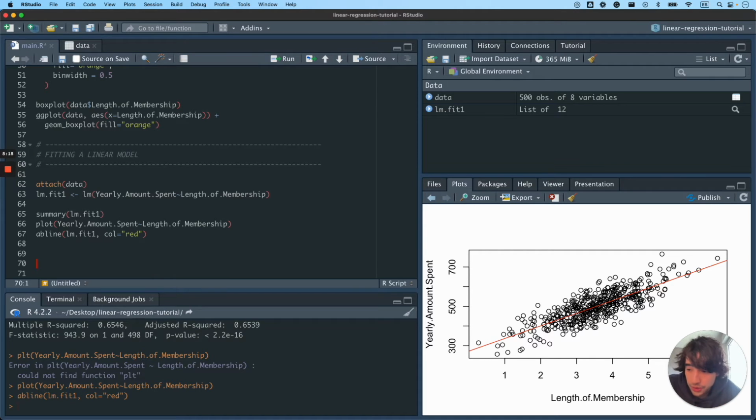Something that you're going to want to do right now is to analyze the residuals, because linear regression assumes that the residuals that you get are going to be normally distributed. If they're not normally distributed, that means that there's a problem with your model. So what does it mean that the residuals be normally distributed? The residuals are the distance between the points and the regression line.